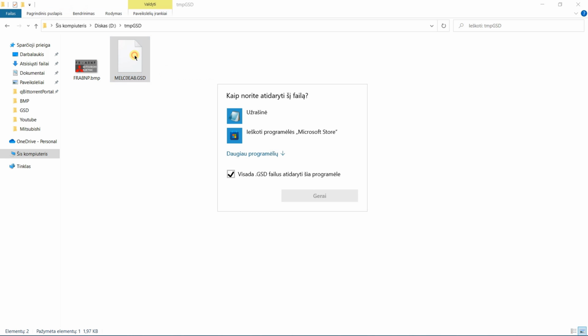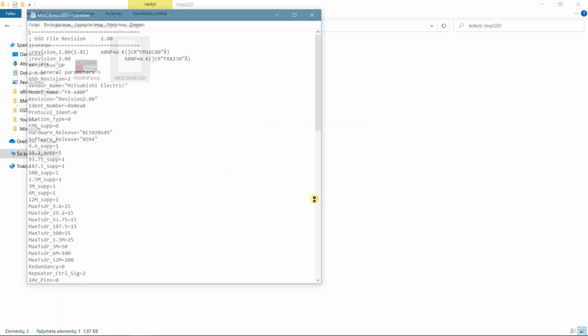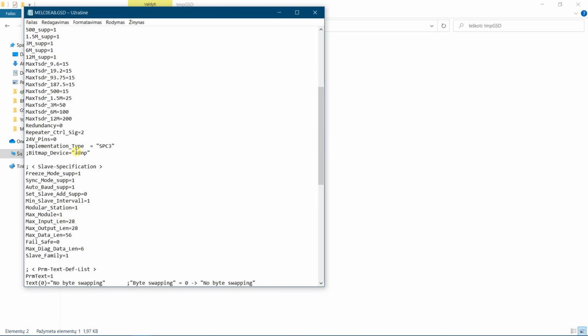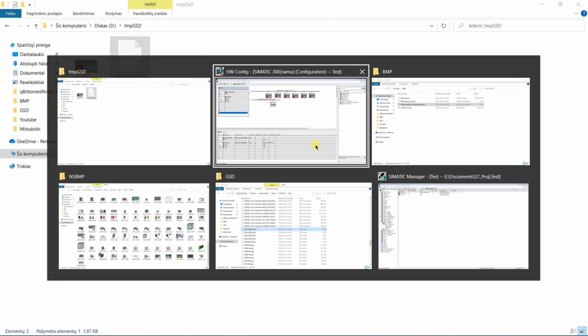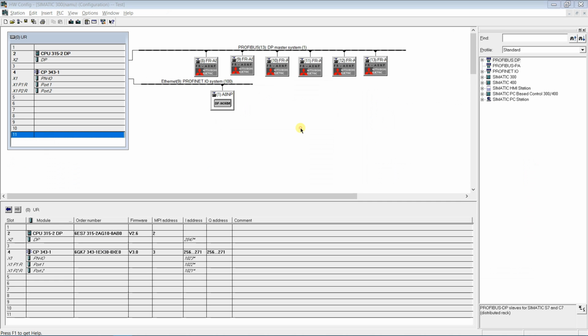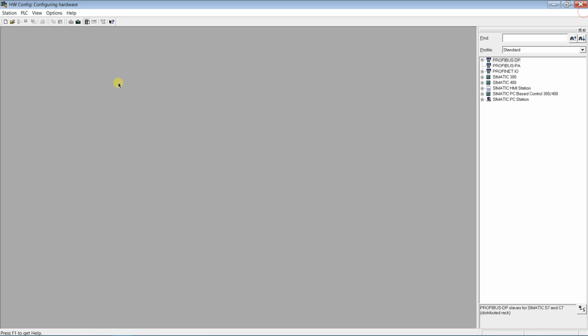Now open again your GSD file to see if you have assigned a bitmap image. Okay. If not, just assign it as I showed you. Then go to the hardware configuration in the SIMATIC manager, close any open project and do the following steps.